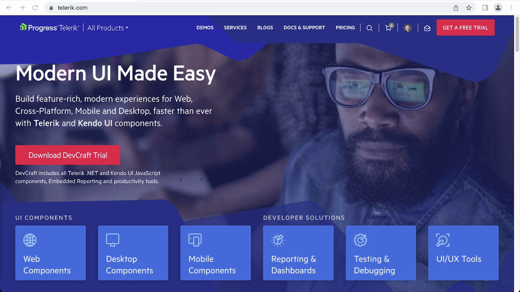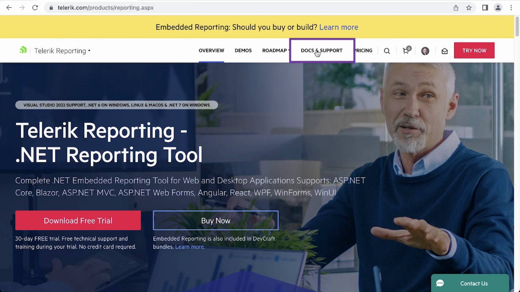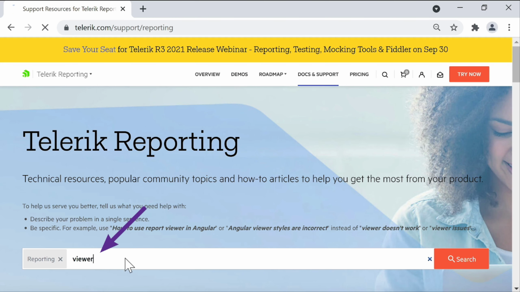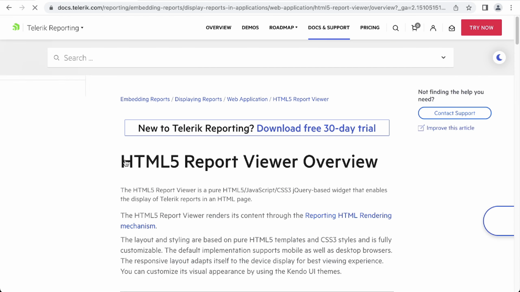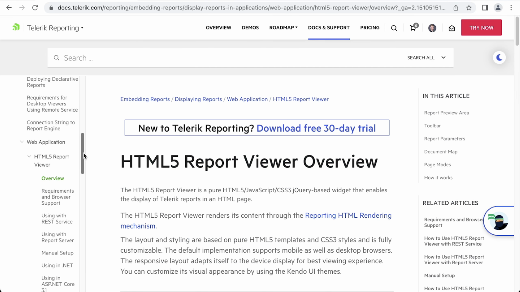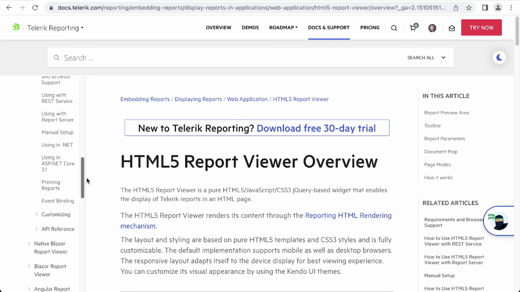Let's take a look at how you can get more information on it. From the Telerik homepage, go to All Products and then select Telerik Reporting. If you go to Docs and Support, here you can search directly for Viewer. And this will take you directly to the overview for report viewers. This will show you different ways to integrate your report viewers into your own applications.